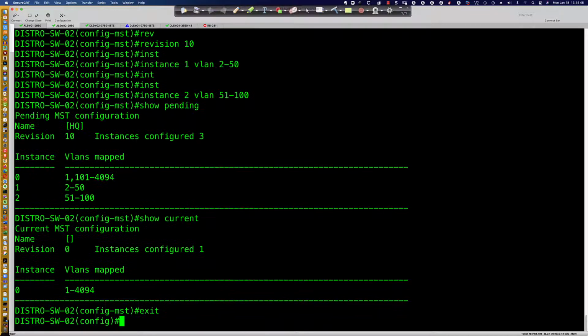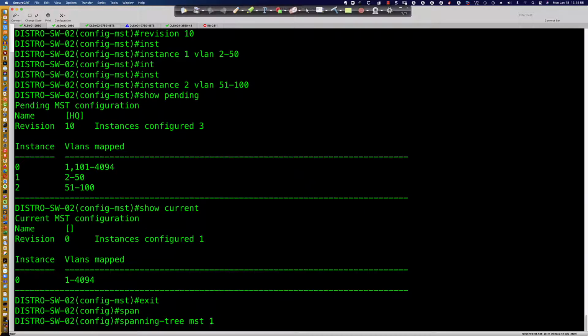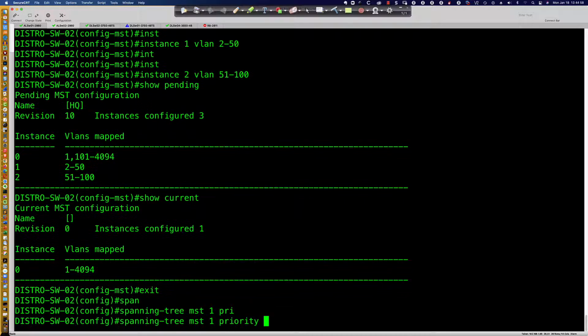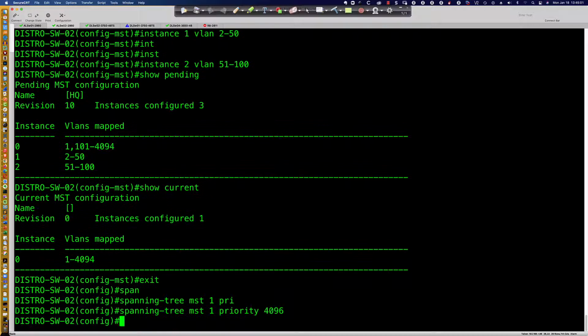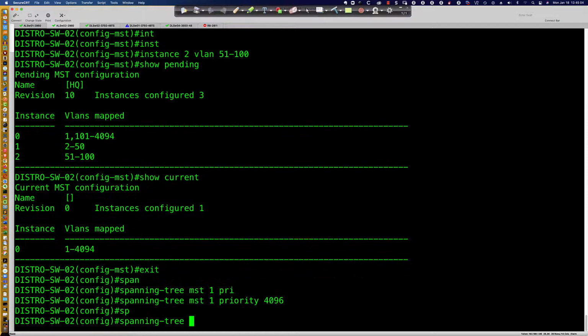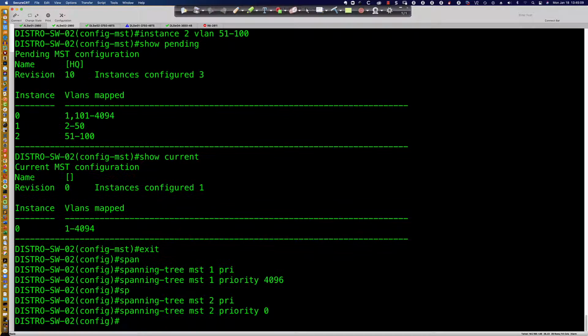Well, let's punch out of here. Now that configuration is our current configuration. And so I'm going to say spanning tree MST 1, for instance 1, we are going to be priority 4096, right? We're the secondary over here for instance 1. And then spanning tree MST 2 for instance 2, priority 0, because we are the root bridge for instance 2, meaning we're going to be drawing that traffic from VLANs 51 to 100 in the spanning tree topology will be coming to distro 2. And then VLANs 2 to 50 will be going to distro 1.